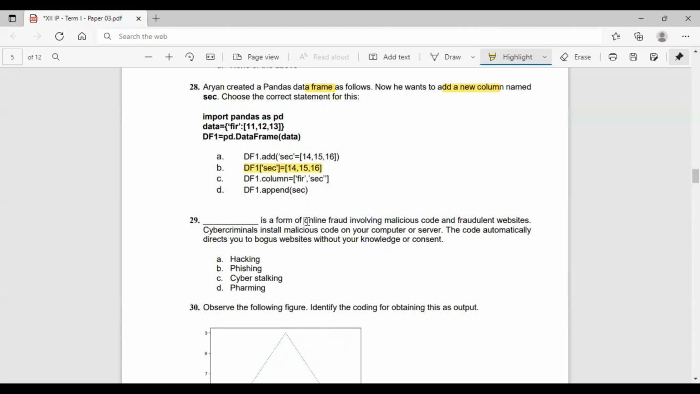Dash is a form of online fraud involving malicious code and a fraudulent website. Cyber criminals install this malicious code on your computer or server. The code automatically directs you to the bogus website without your knowledge or consent. So the answer is pharming. Hacking means unauthorized access to a system.